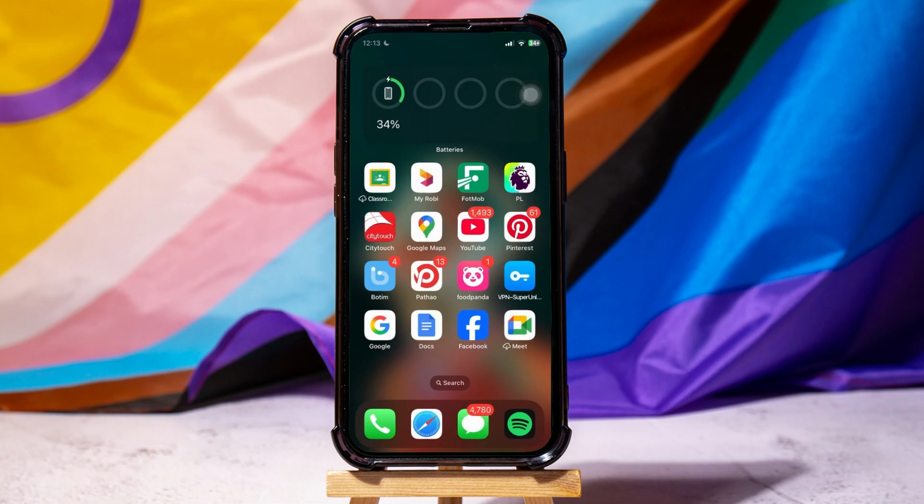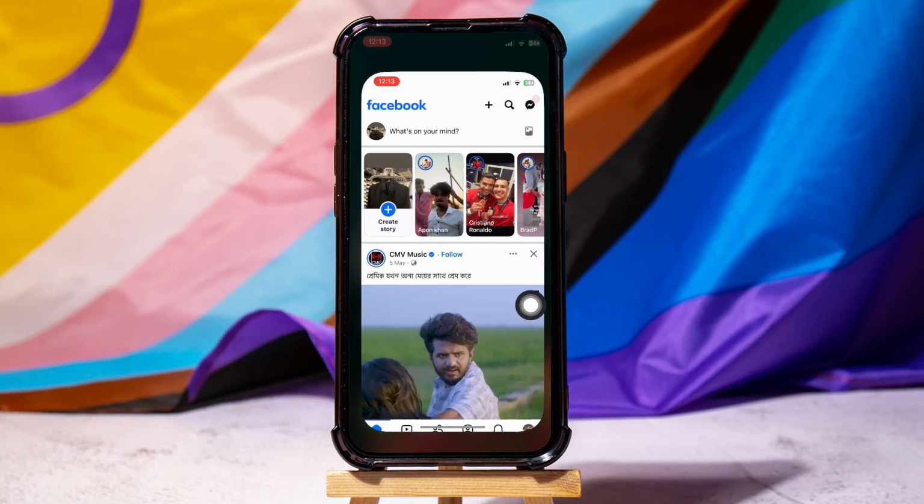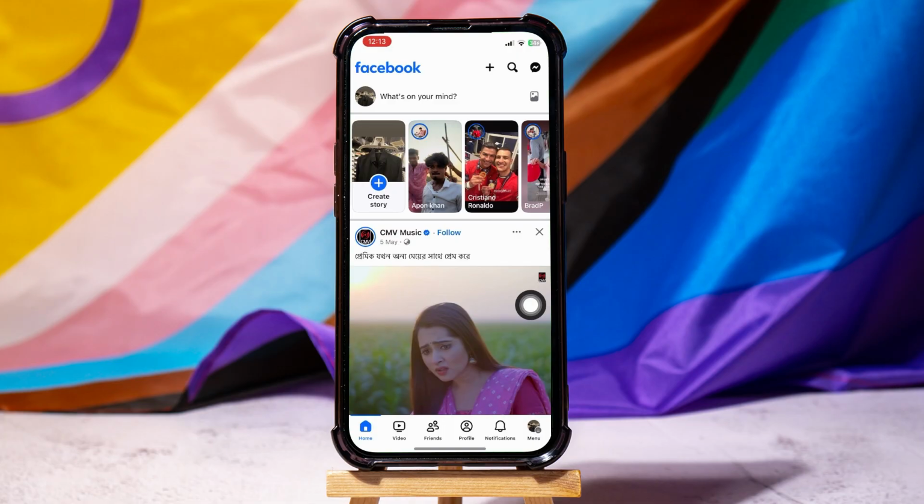How to create a group chat on Facebook. To get started, open up the Facebook application on your phone. As you can see, you are now in the Facebook homepage where you can view pages and friends' posts.